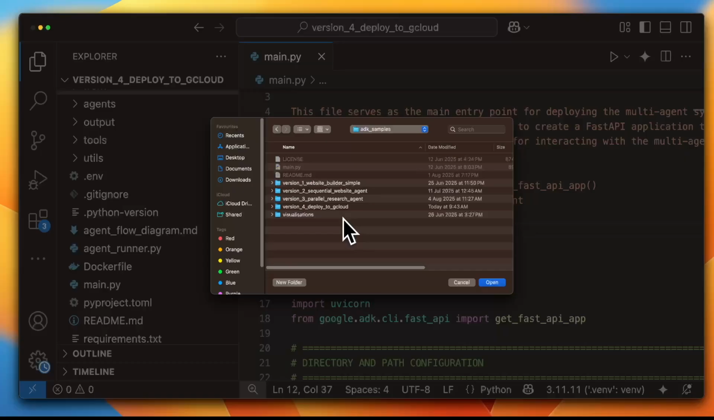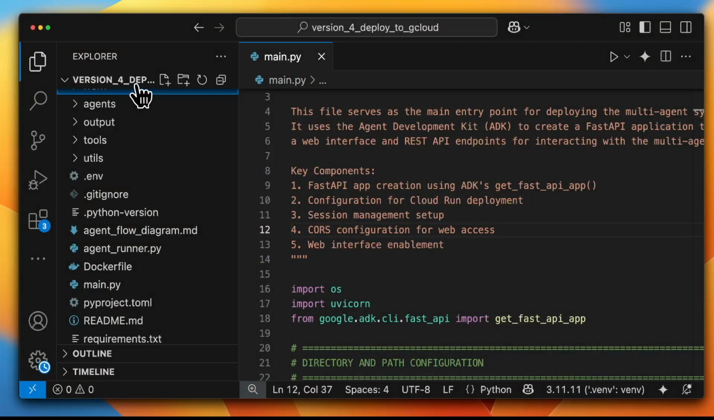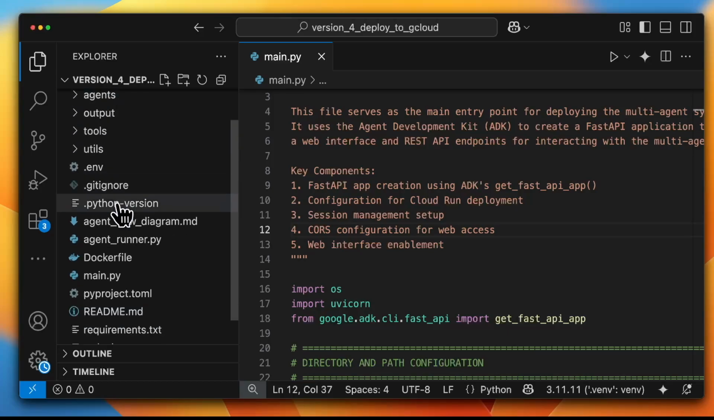Alright. Now, once you have cloned the repository, you will have a folder like this, ADK_samples with version 1, 2, 3, and 4. And you should directly open version 4 deployed to gcloud. And once you open this, you will see it open like this in VS Code with all these subfolders over here. Okay.